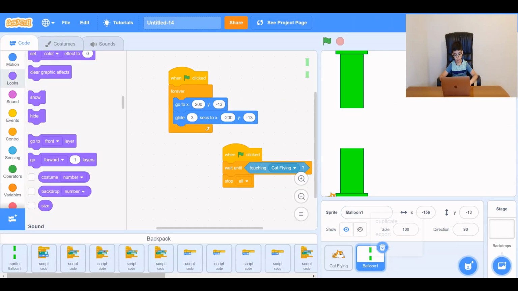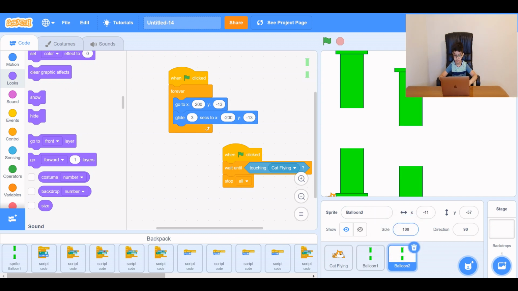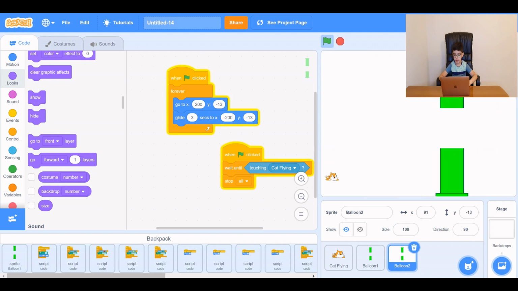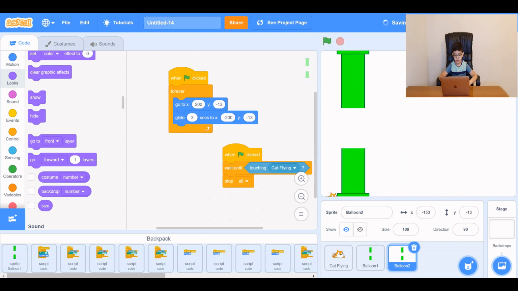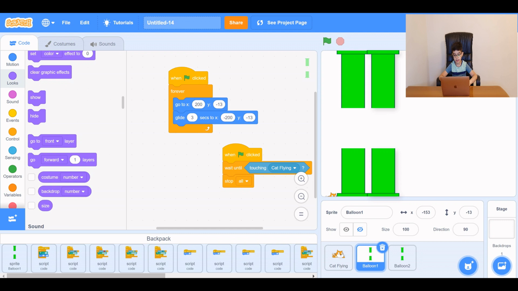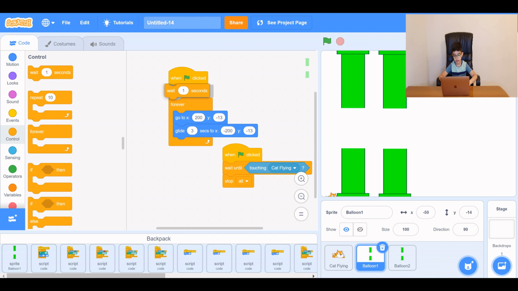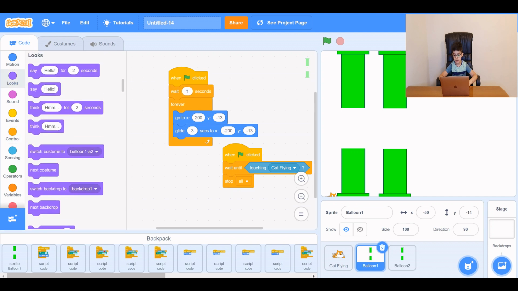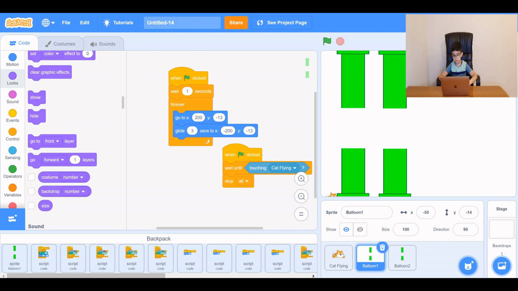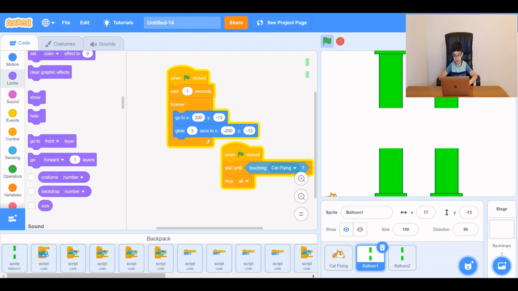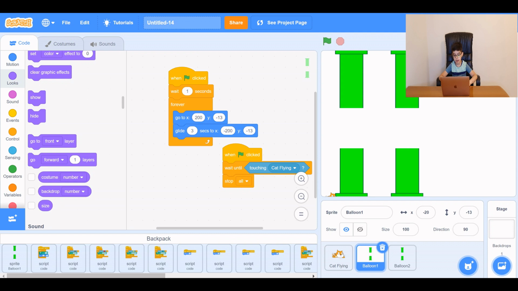Right click on the obstacle, then duplicate, click flag. We cannot see the second bar stop. They have the exact same code, so they are gliding at the same time. Go to control. We will add wait 1 second above forever. This looks good, but the first bar is sitting in the middle, so we will hide it.